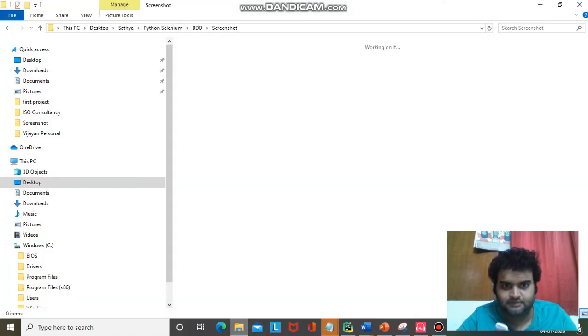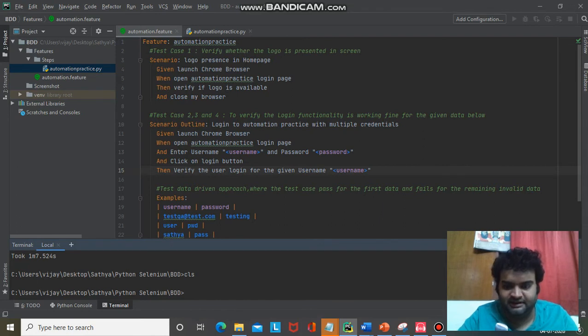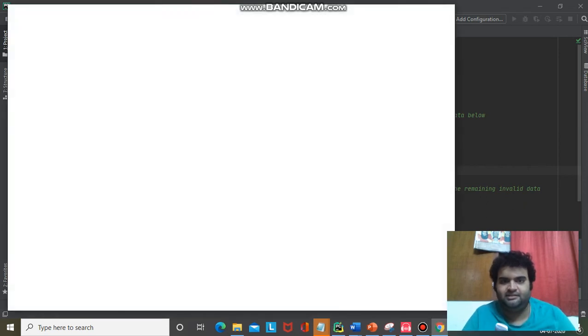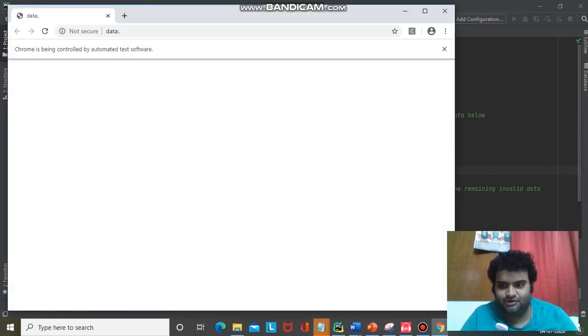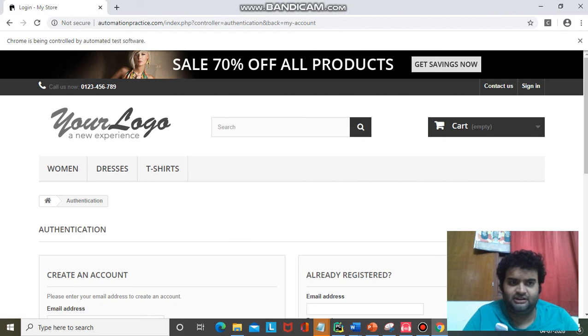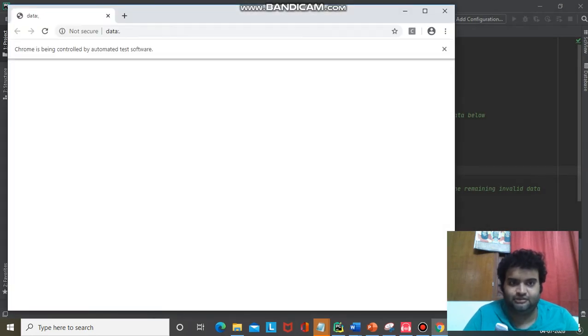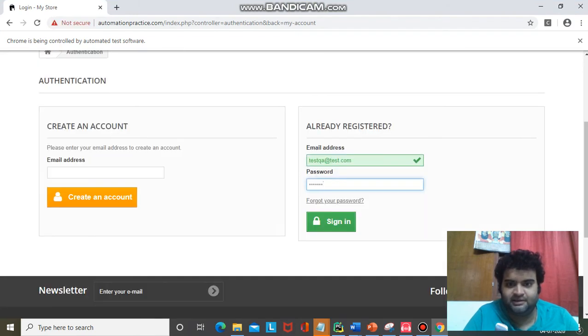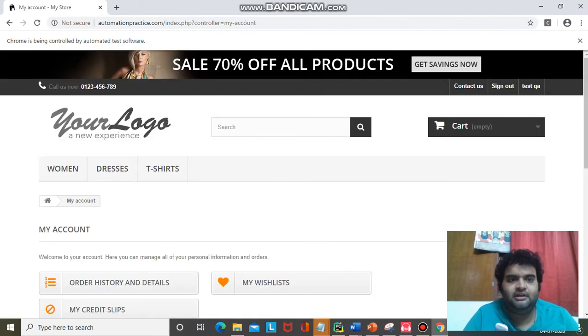Before running the feature file, I am showing that there is no screenshot here. I am running it using the behave command. Once I start running this command, my system starts automating. You can see Chrome is being controlled by automation test software, and my system started executing. The first test case is just executed, and the second test case, yeah, this is the pass test case where I am giving valid credentials and signing in. It takes me to this page.